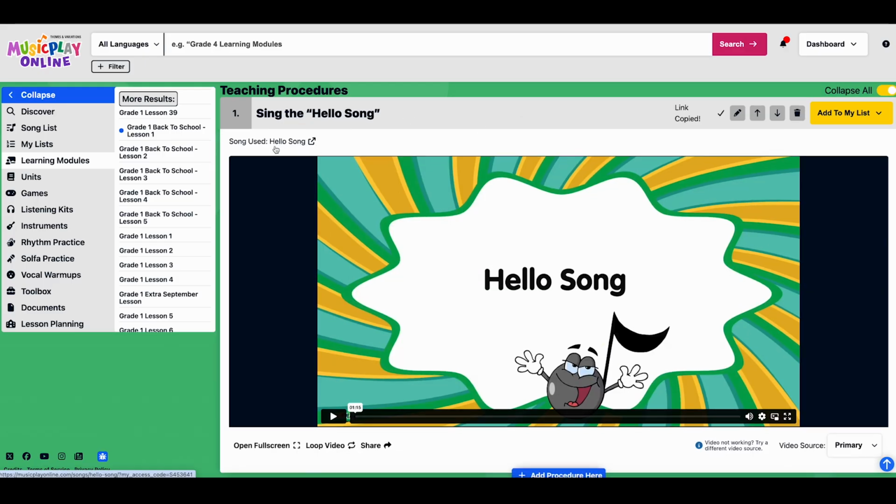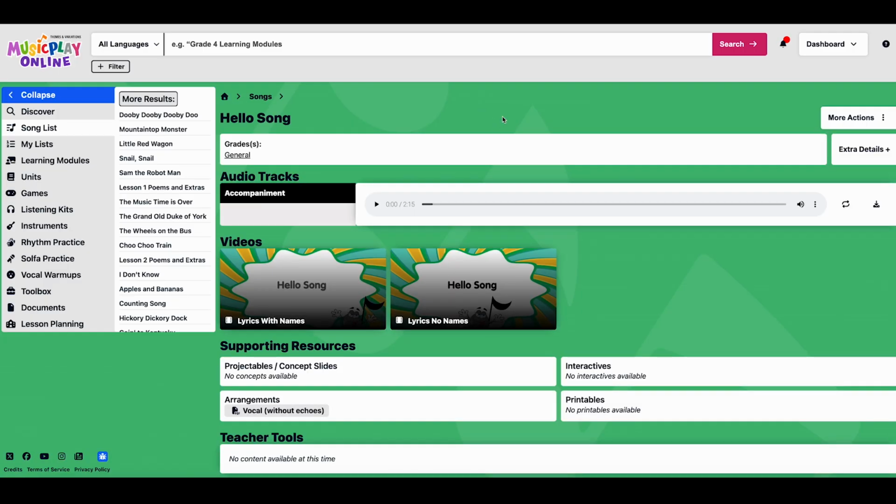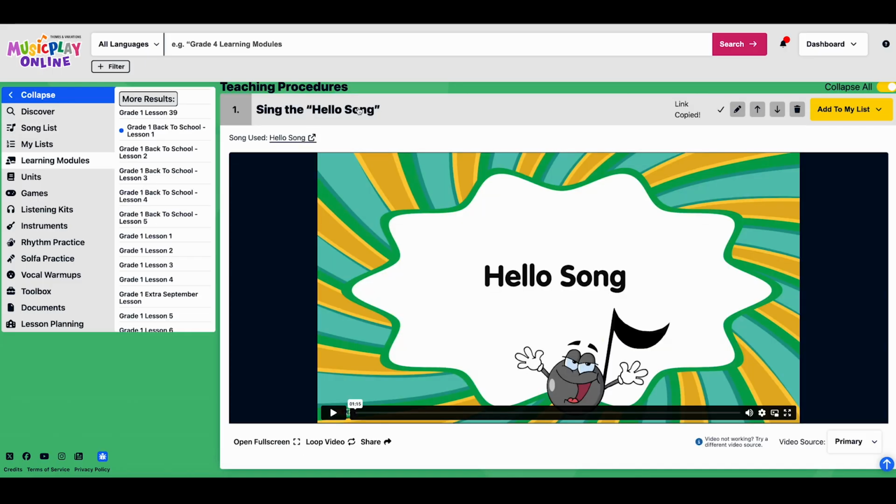Below the title is a link to where the content can be found on MusicplayOnline. If you would like to find more materials related to this specific song or activity, you will likely find it with this link. Then, you will see the teaching notes for the procedure, if there are any, and the content itself. This content could be a video, concept slide, interactive, or any other element from the site. When you are done with the lesson, you can use the left-hand More Results submenu to go to the next module.